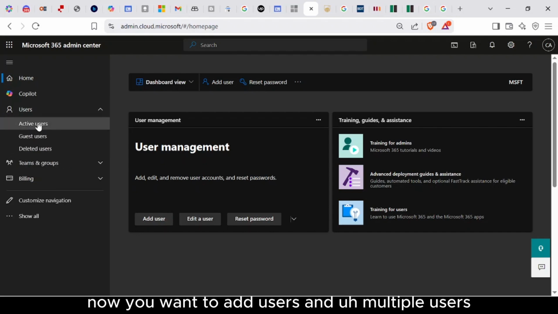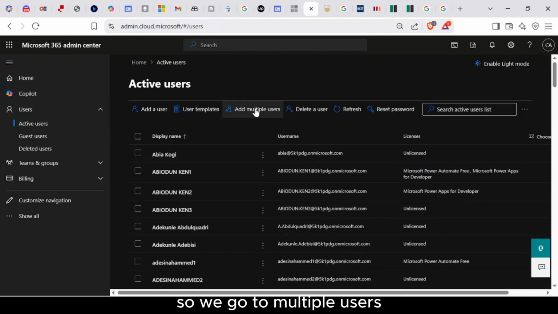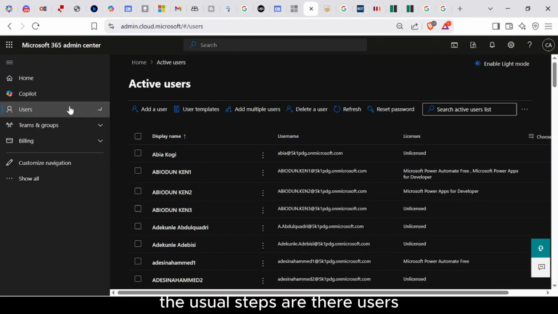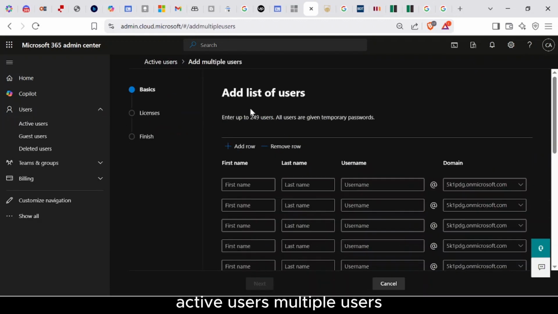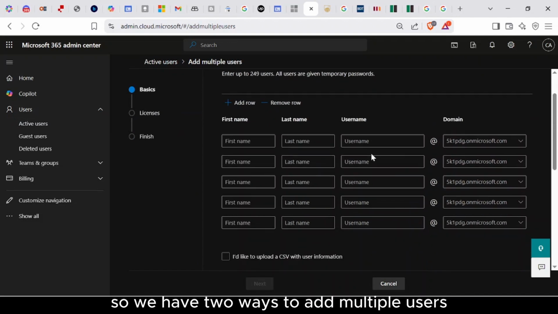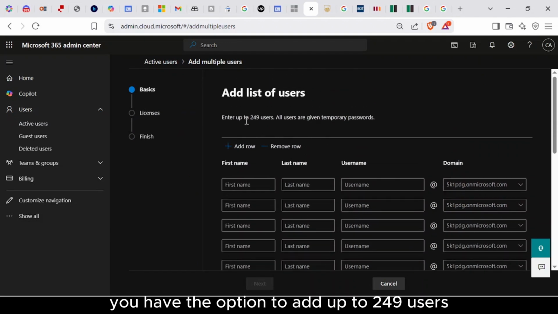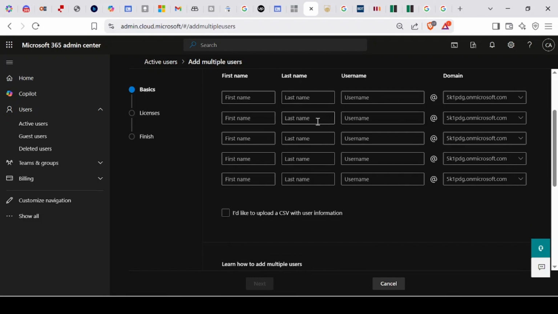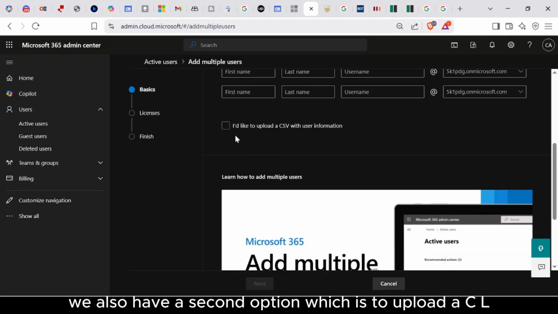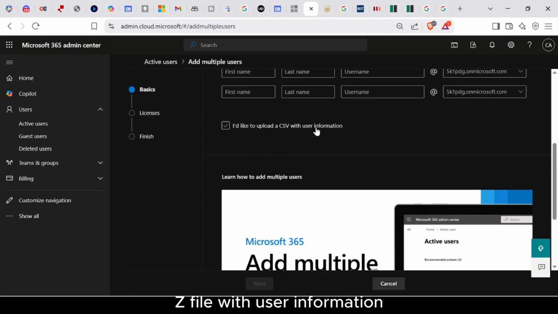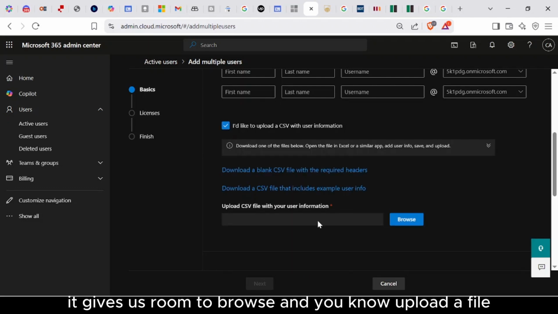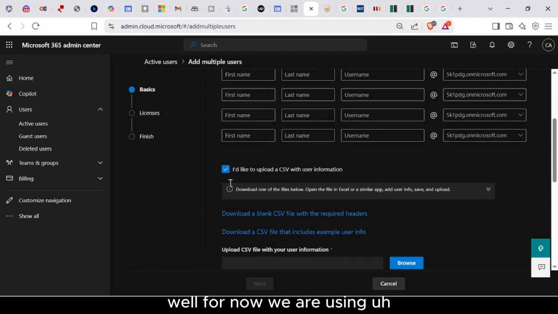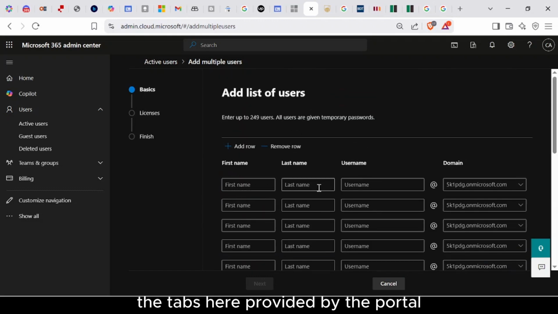And now I want to add multiple users. So we go to multiple users. The usual steps are users, active users, multiple users. So we have two ways to add multiple users. You can type in the user information right here. And like I said earlier, you have the option to add up to 249 users using this method of inputting the user information directly on this portal. We also have the second option, which is to upload a CSV file with user information. So if I click here, it gives us room to browse and upload the file. Well, for now we are using the tabs provided by the portal.